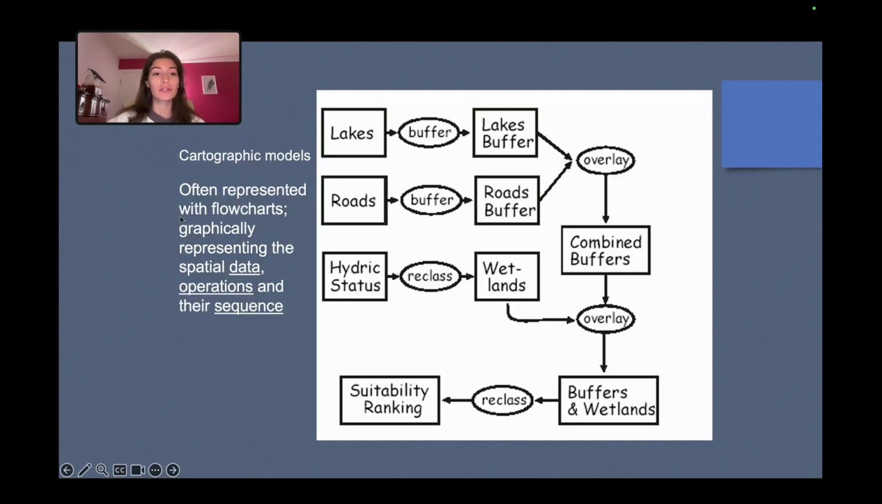So for cartographic models, they are often represented with flowcharts. Typically, it's representing the spatial data as well as the operations in whatever sequence they were performed. If you were to be taking this during the summer or the fall or spring session, you would hear a little bit more about these flowcharts from me. This is something that for your final project, I highly recommend you include a flowchart. It's not an explicit requirement, but it is something where you are much more likely to get the points for your analysis and the tools that you utilize if you explicitly put it in front of my face.